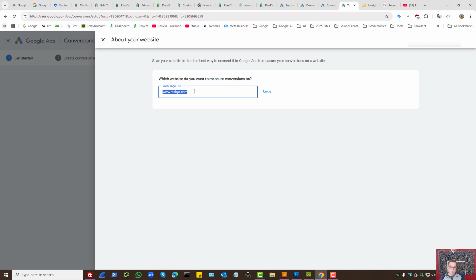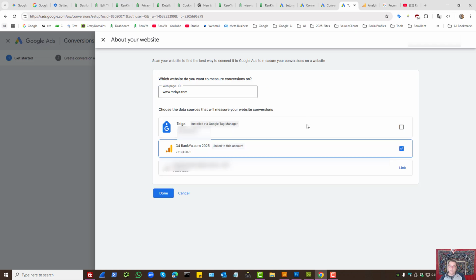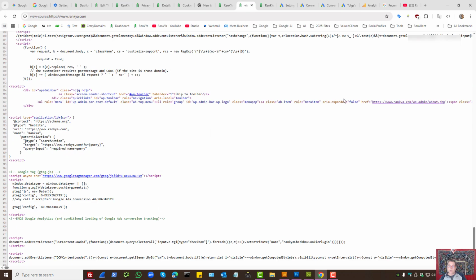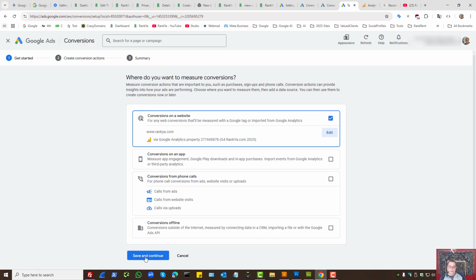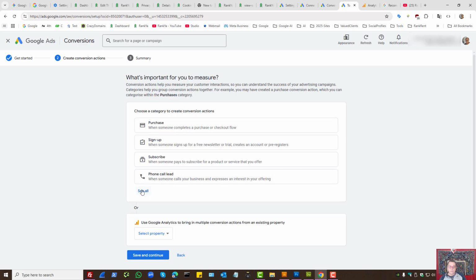Simply provide your website URL here and let it scan, because then it's going to look at the code on your website and find Google tags. If you haven't installed that, in the previous video session I've shown you how to install it. Then simply select the Google tag. In this example, you can see that if you're using Google Tag Manager, you have that option. And then save and continue.